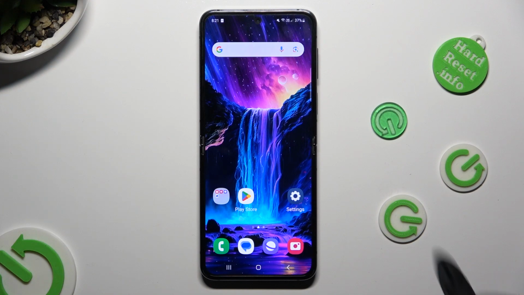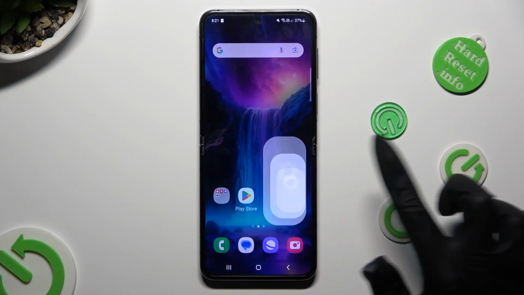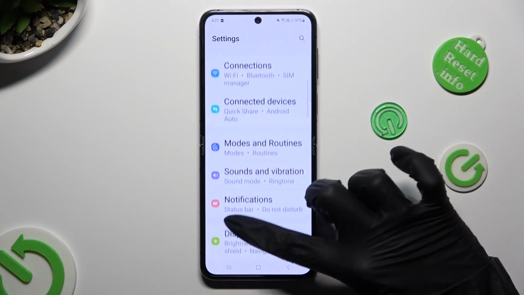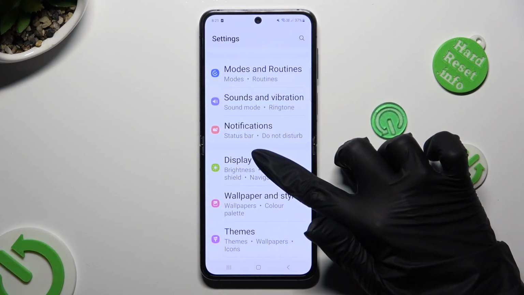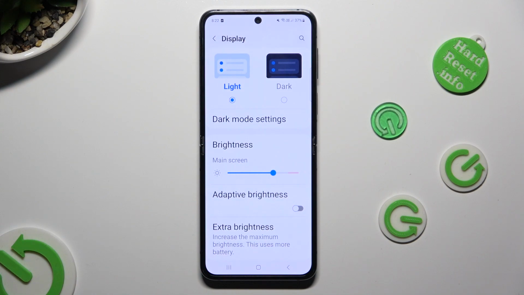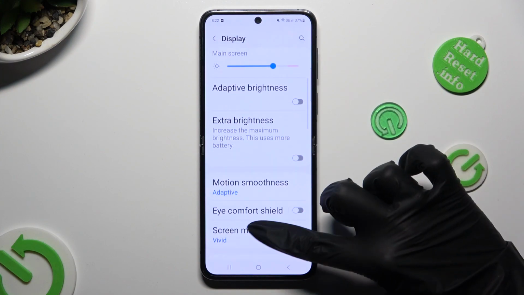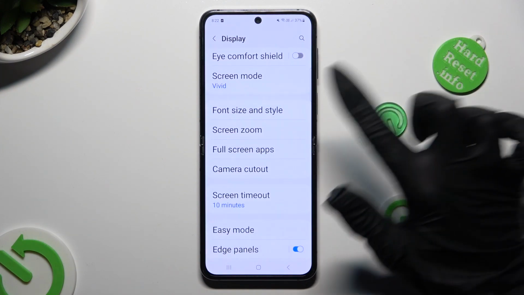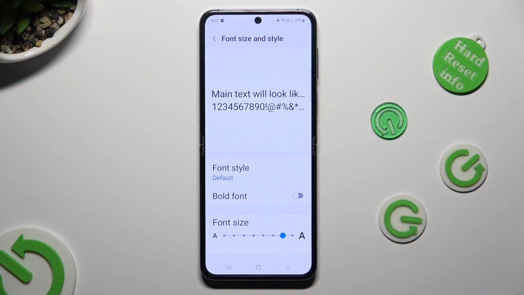First of all, go into Device Settings and scroll down to access Display. After that, scroll down again. Click on Font Size and Style. And lastly, swipe left or right on this font size slider in order to adjust it.